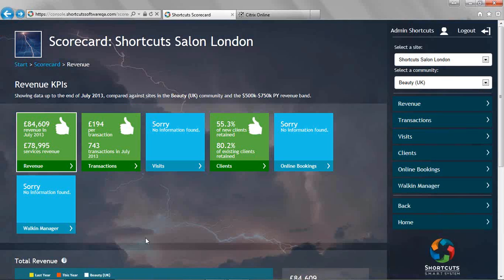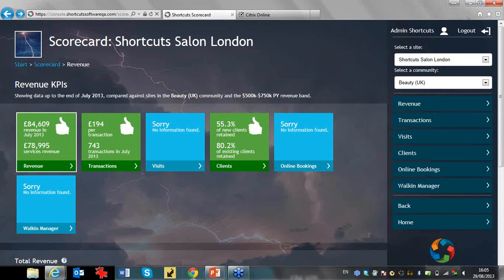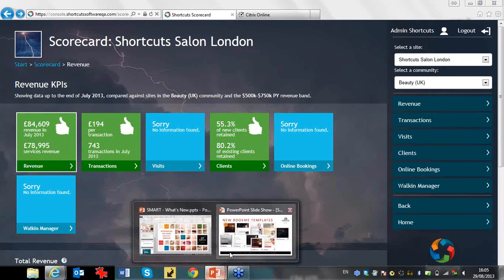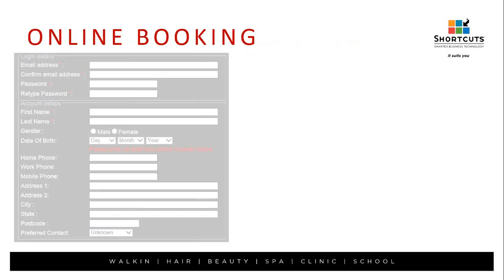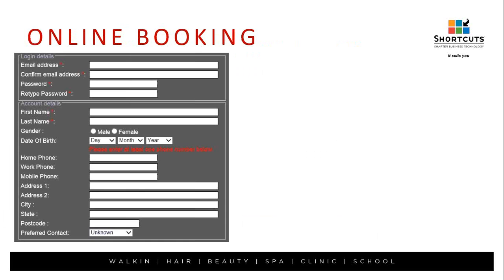Brilliant. So that takes us through the console changes, but we do have a few changes that are outside of the console. So I'm just going to pop back to my PowerPoint presentation. A few changes have been made to online booking itself from a client's perspective. What we've done is the login details.